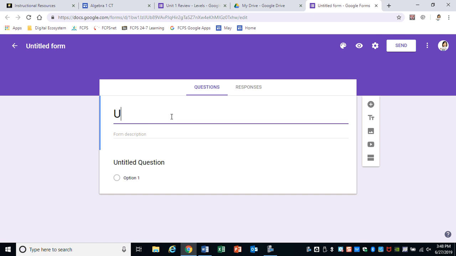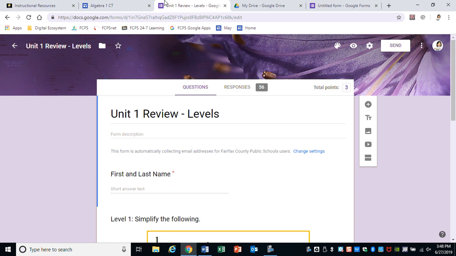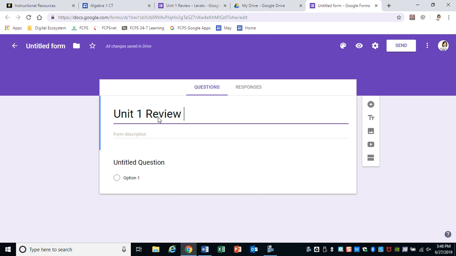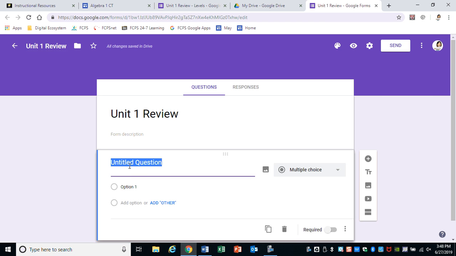So I'm going to go ahead and title this. You can title it whatever your topic is. I'm basically just going to do a Google form with this problem and show you how I put it in there. So, Unit 1 review. I'm going to click on this so that when I go into my drive, it'll be labeled. If you don't, then you're going to have like 50 untitled forms in your drive, and it's going to be hard to find them.